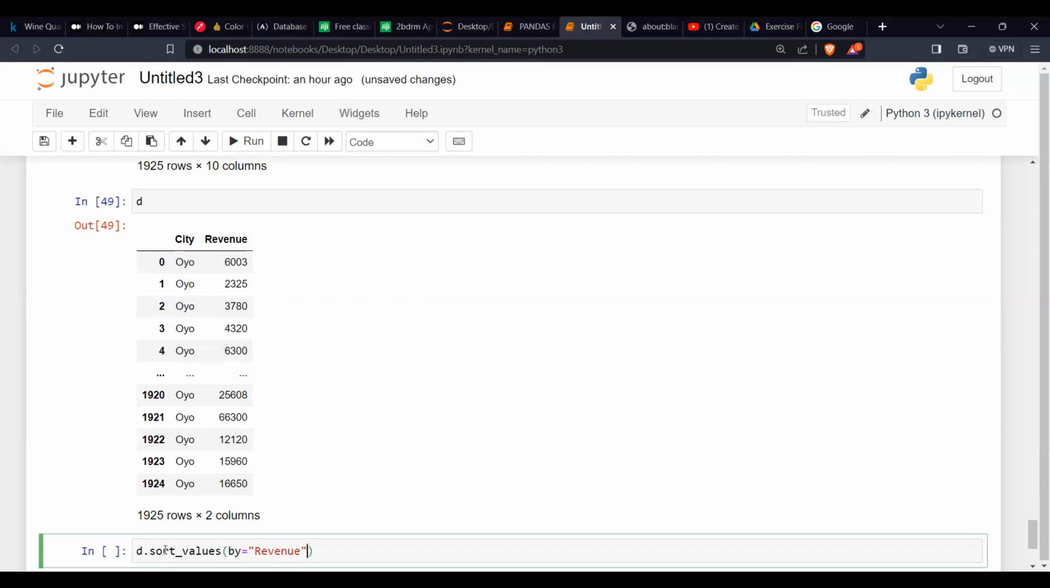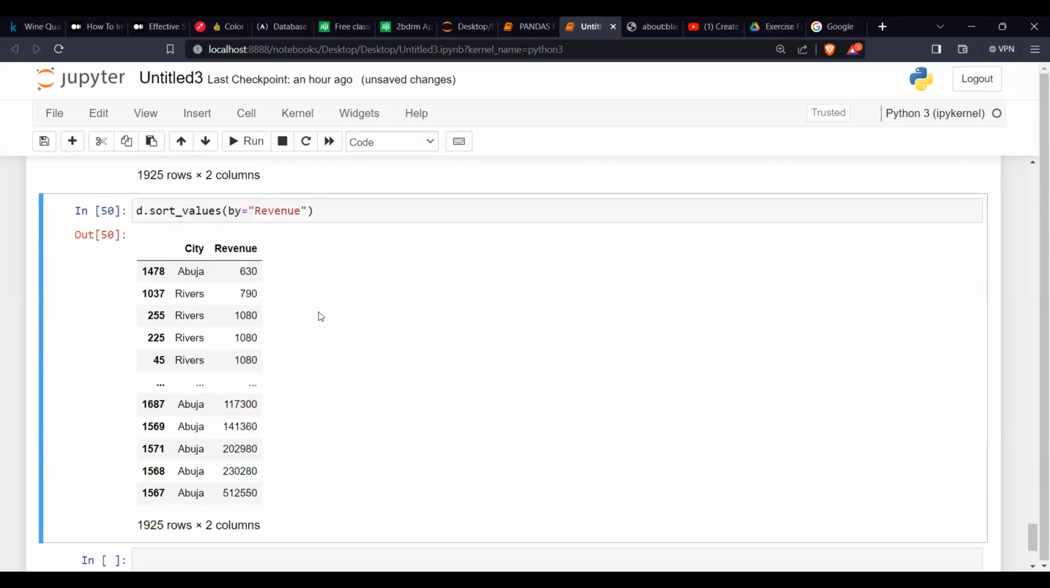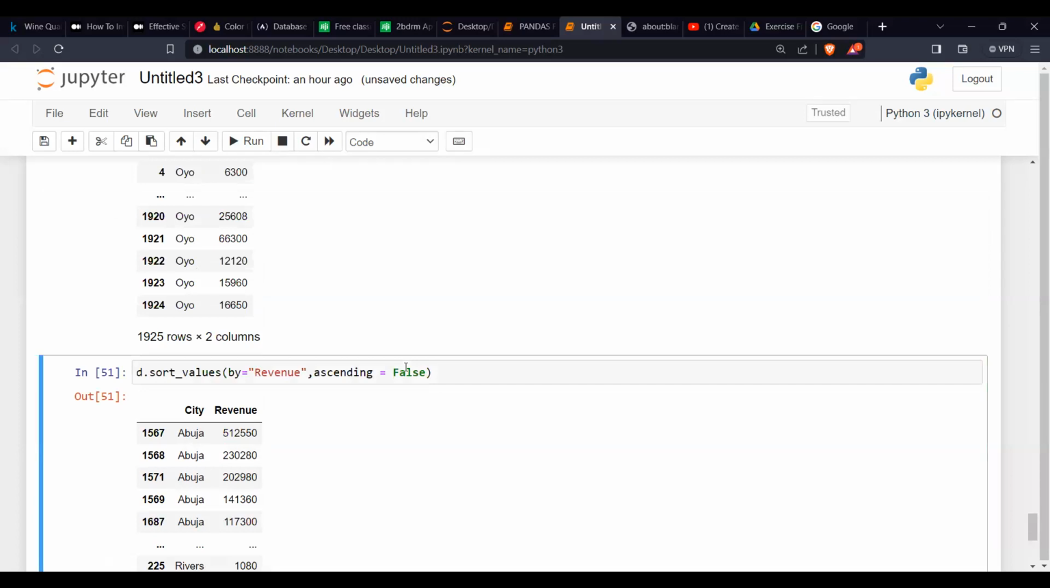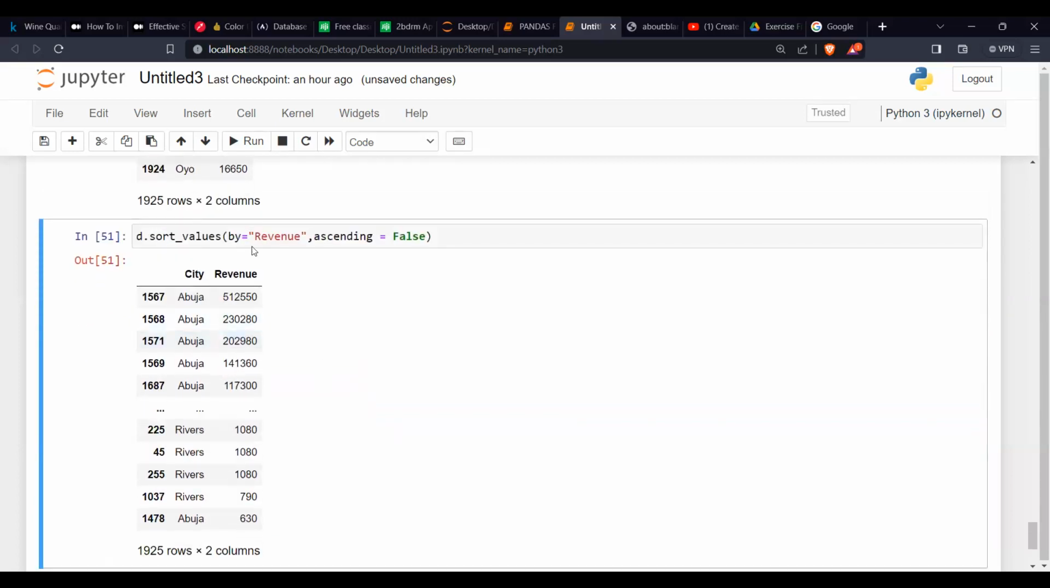Now, by default, in all software, it's always going to be in ascending order. That means lowest to highest, isn't it? So we want to change the default. What would we now do? It will now be ascending equals False. So now it gives us from highest to lowest. So I can see Abuja on the highest.